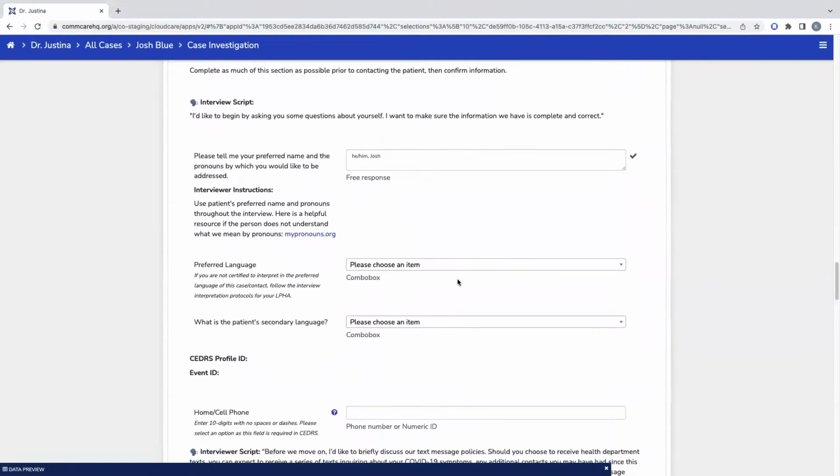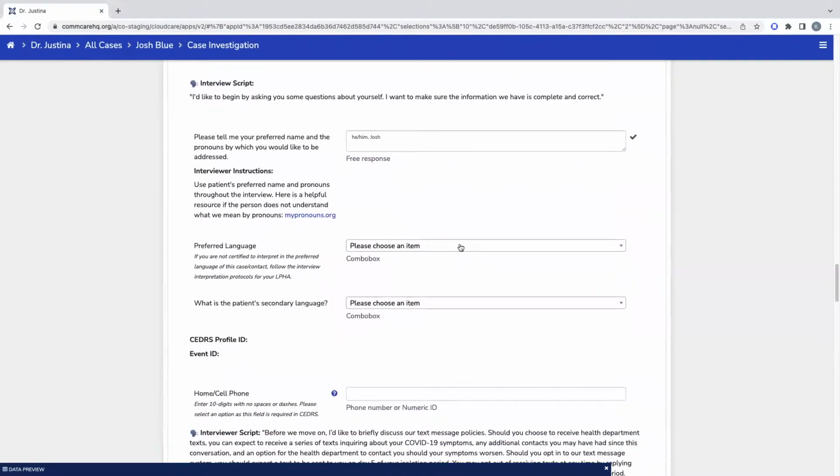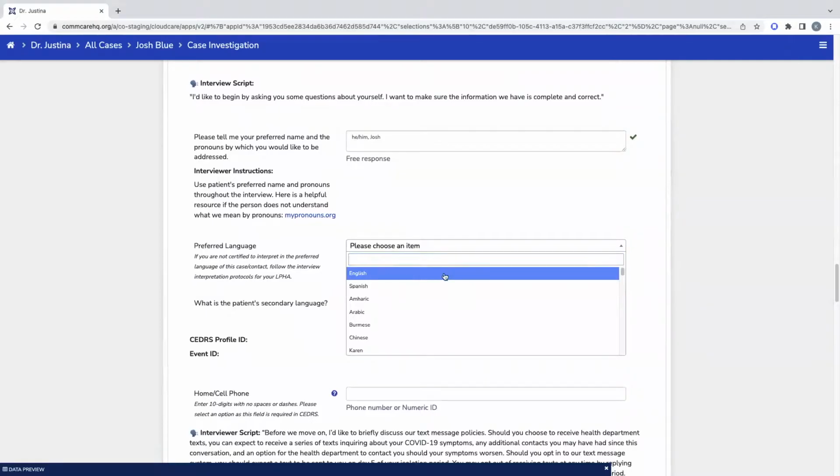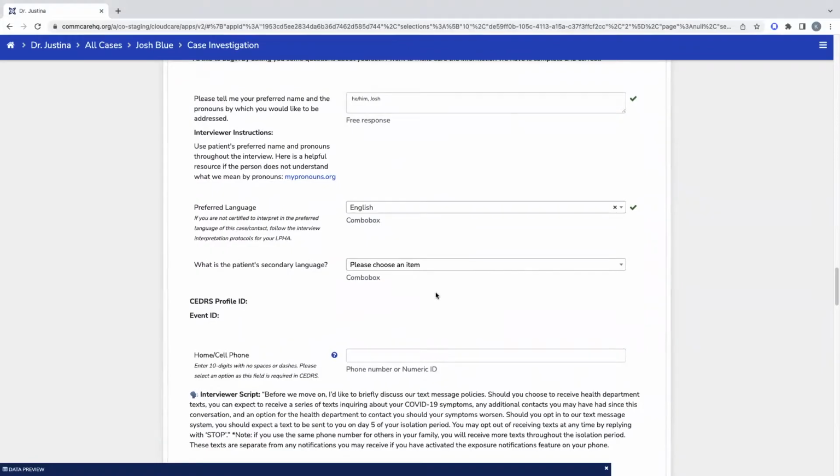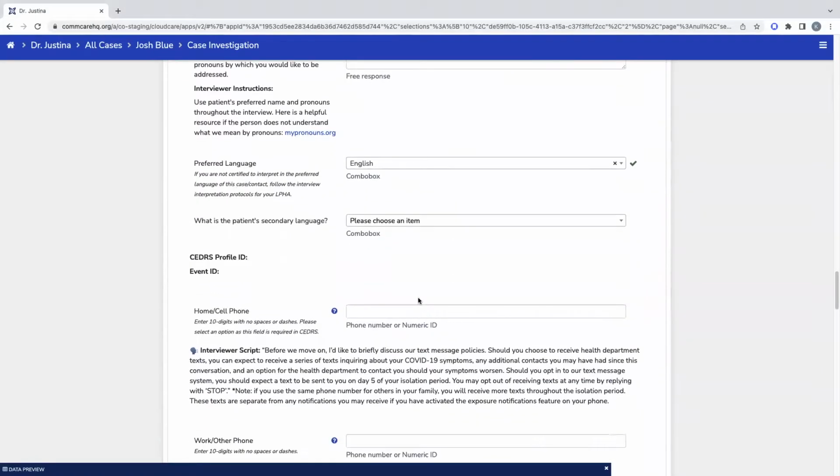Okay. And what is your preferred language? English. English. Okay. Do you have any other language, secondary language you'd like us to note? I do not. Okay, thank you.